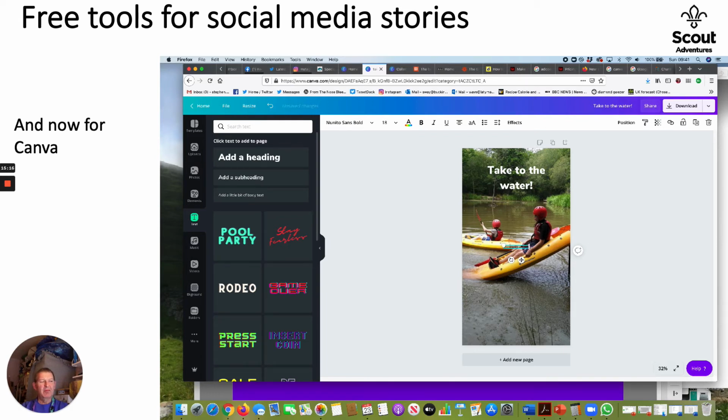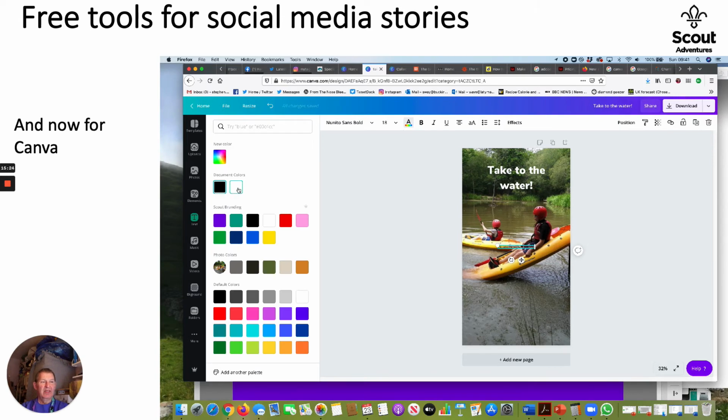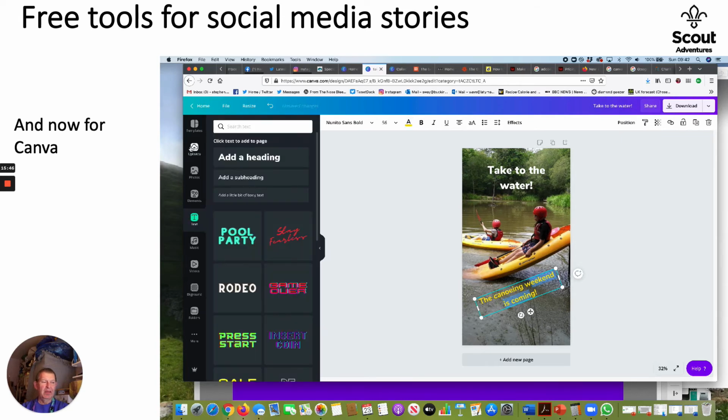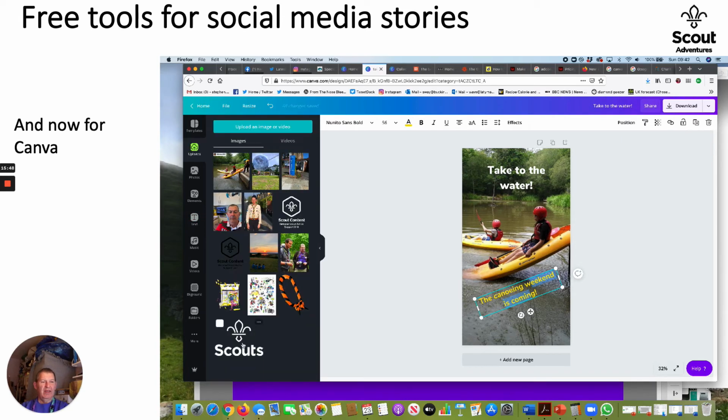We can add more. So we're just adding a subheading, type in some text. We'll change it to white. Change the font size so we can see it, which is 72. We're advertising our canoeing weekend. We're going to drop that down to the bottom. So there we go. And let's tweak it round to make it a bit more interesting. And there's a quite simple social media story.